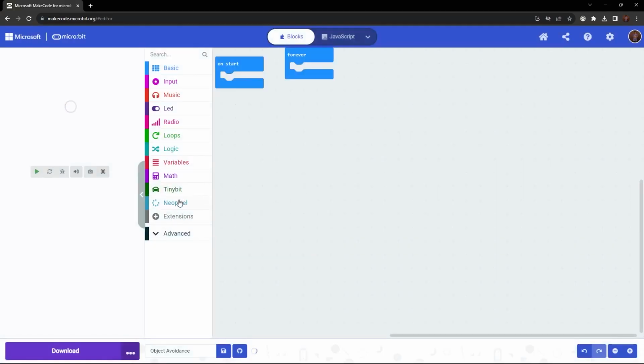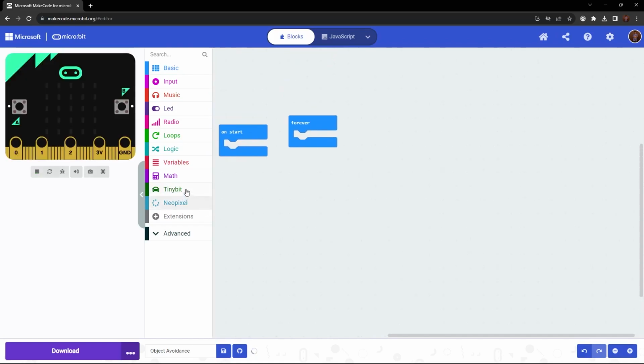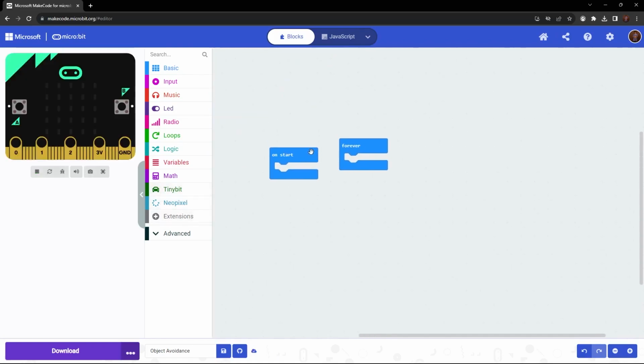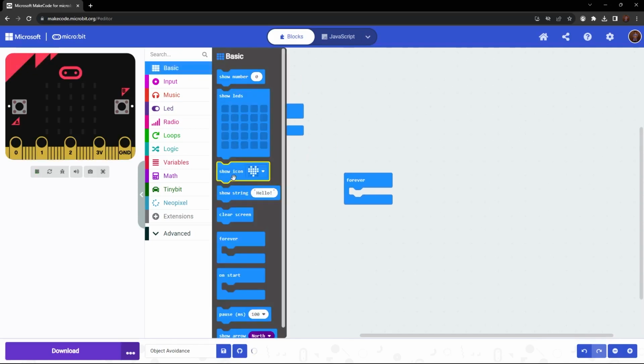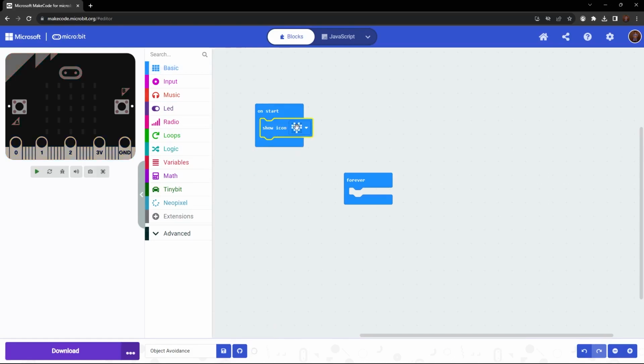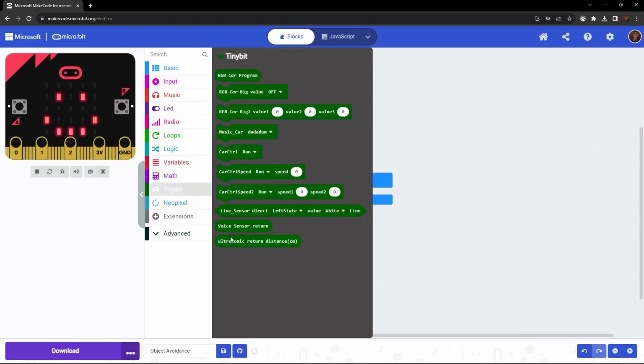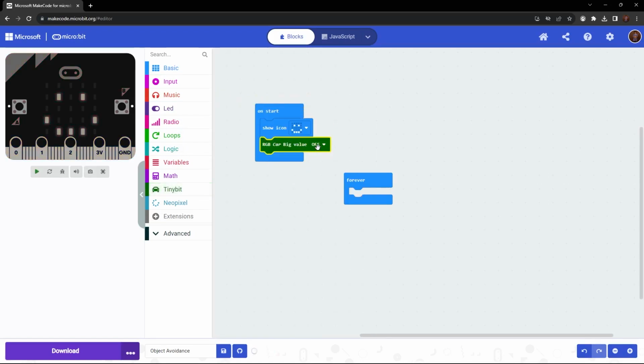Through that, there are new sections, as usual, Tiny:bit and NeoPixel. Now, first, in the on start, go to basic, take the show icon, and change it to the smile icon. After that, go to the Tiny:bit, take the RGB color big value, and change it from off to green.